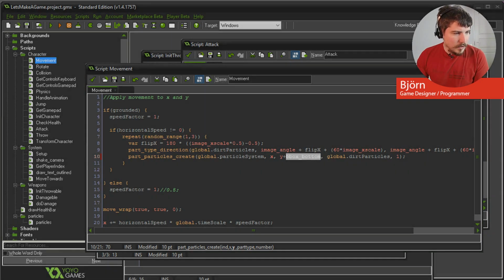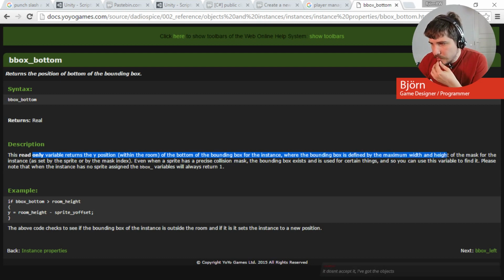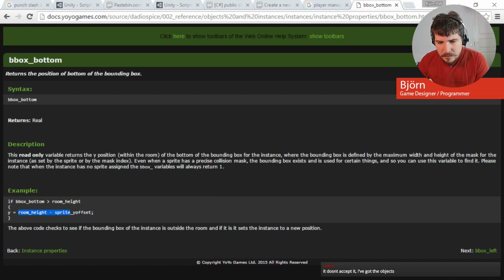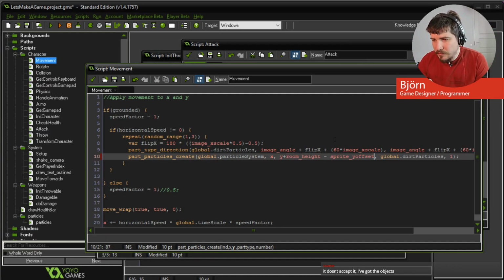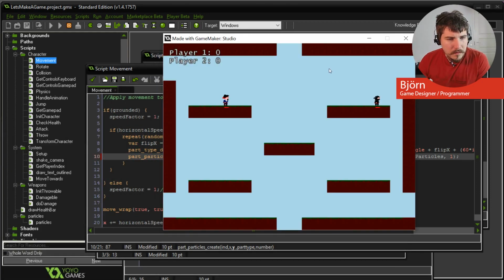B box bottom. What is this? The height actually of the... Read on variable return bottom box. Do I have to really do this? So it's like in room space. Let's see. It doesn't accept it. I got the objects. What doesn't accept? What is it?